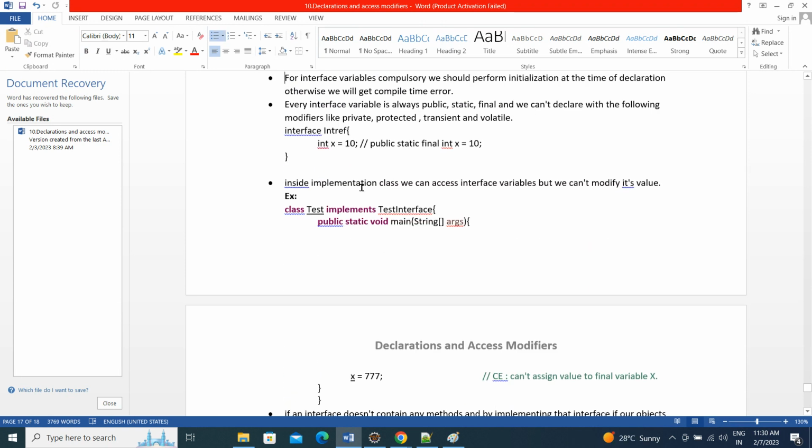Next, inside the implementation class, we can access the interface variables. We can access whatever variable we have given, but we can't modify its value because it is already a final variable. It is giving the error: cannot assign a value to the final variable x.